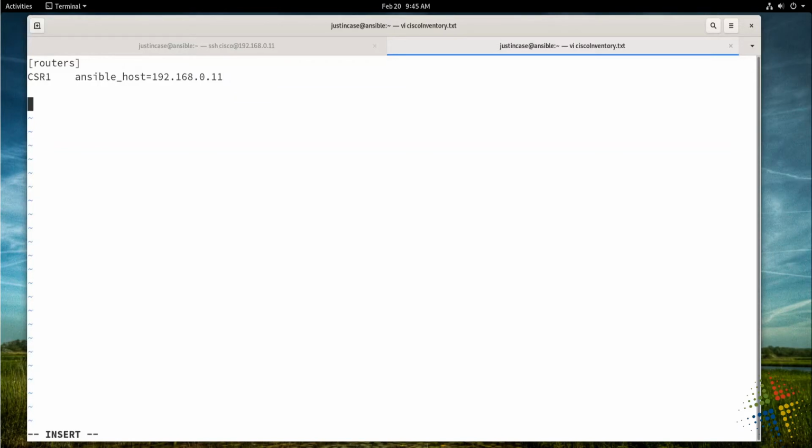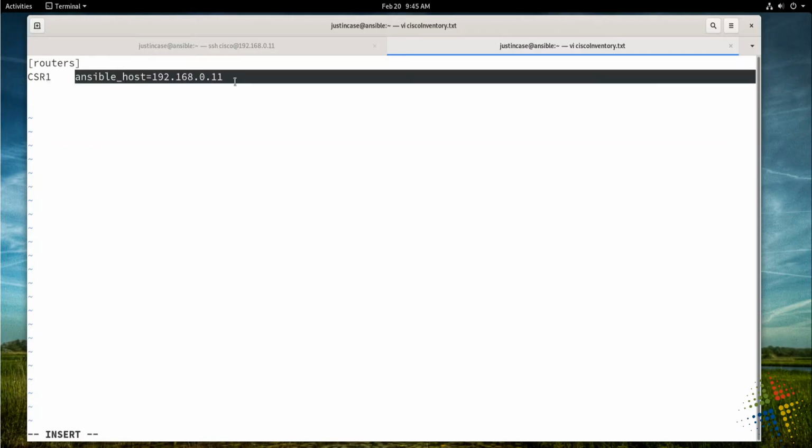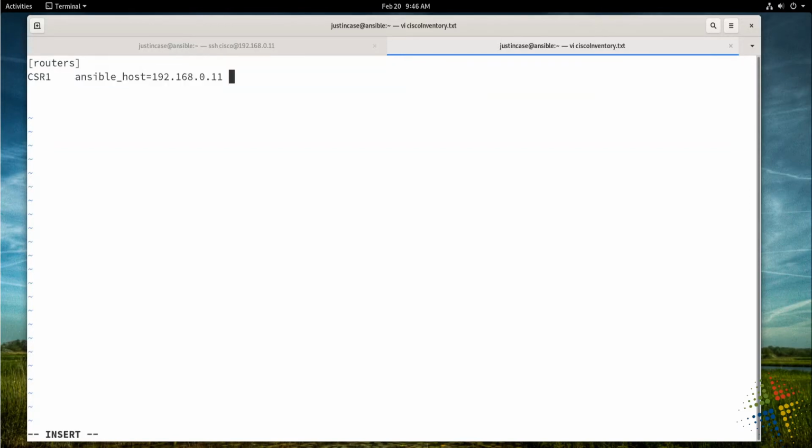While I'm here, there's a couple of additional variables I want to add in here next to ansible_host. And that is going to be the username and password to log in. So I can put this all on one line. ansible_ssh_user cisco and ansible_ssh_pass equals cisco. I could have that all on one line.